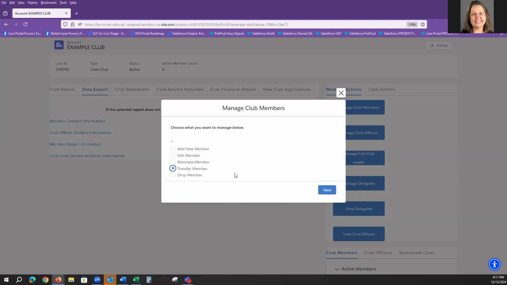And of course, reinstating a member is pretty clear. You reinstate the member, the system's going to give you a list of your drop members from your club and allow you to reinstate that member.